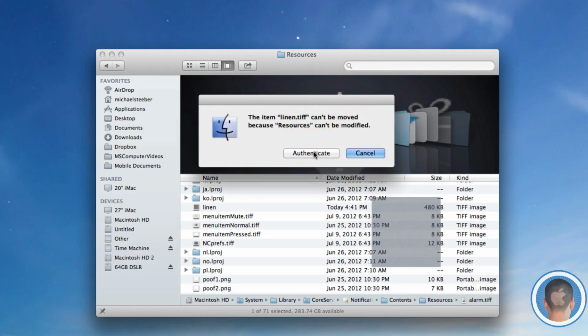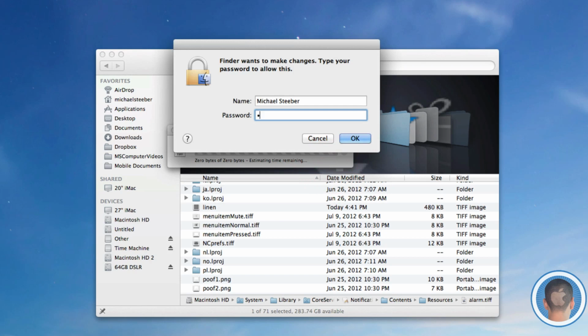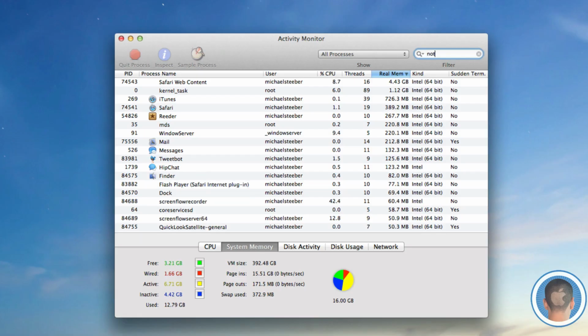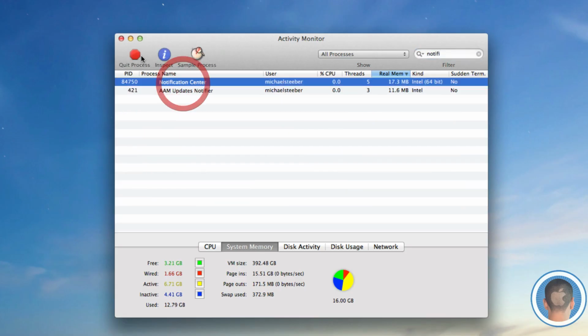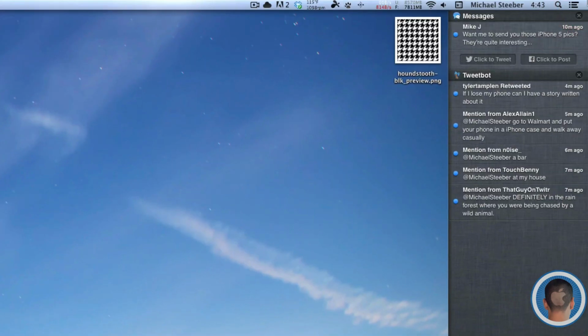Now, when you're ready to change it back to the original, it's as simple as dragging the original linen.tiff back into the Resources folder and authenticating it, hitting Enter, and then going back into Activity Monitor and repeating the process of killing Notification Center, and your Notification Center should be all back to normal, and you can see it looks just fine. So there you go, there's how you can change the background of Notification Center very easily in OS X Mountain Lion.